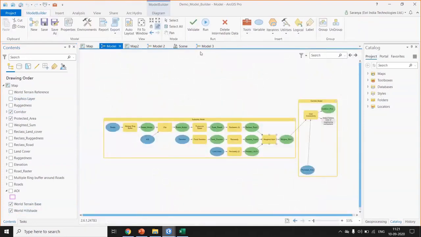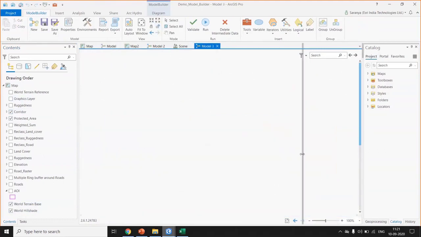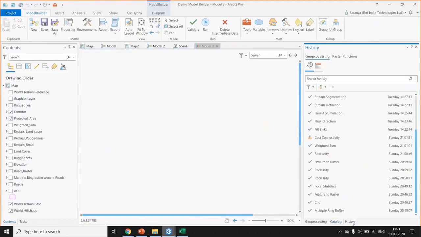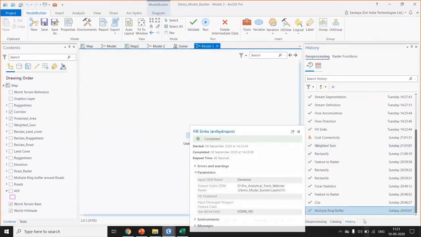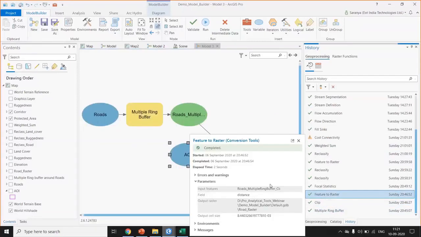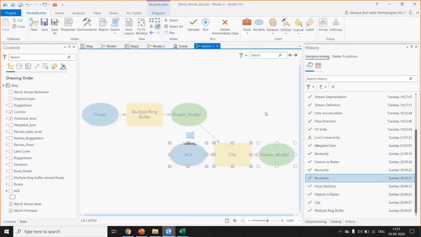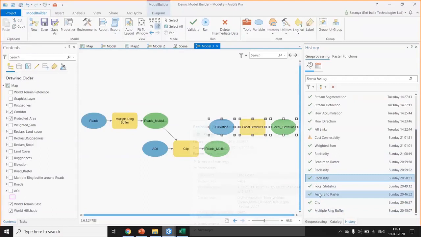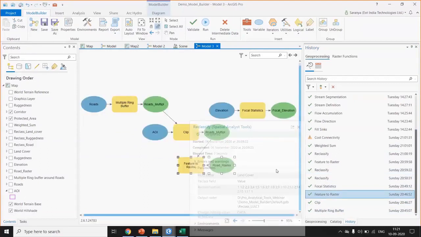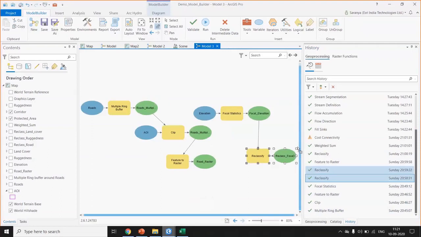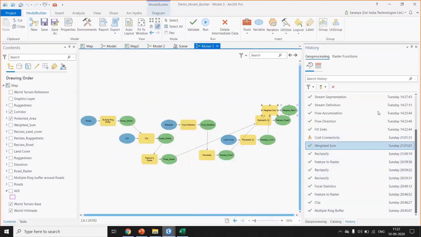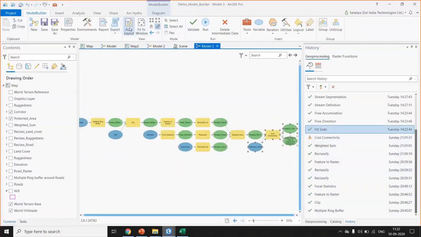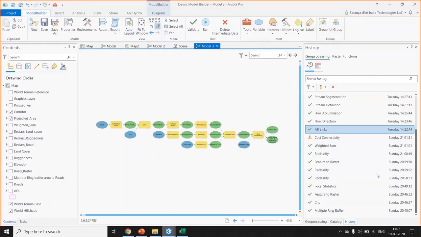I will show you how quickly we can create a model. With ArcGIS Pro, you can drag and drop tools from your history directly. For example, here we have our multiple ring buffers and all the tools I have run already to create this analysis. By dragging and dropping the successfully run tools, we can recreate the whole model, and you can share this model with others. And now we have the complete model recreated.